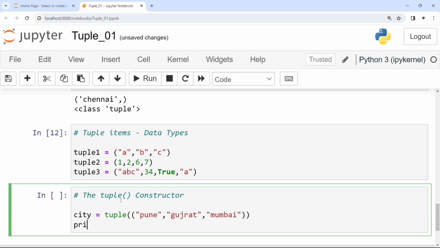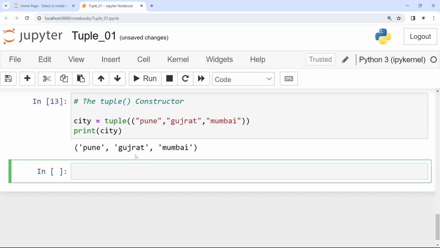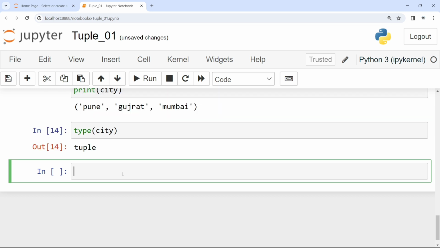Now let me print it. Print city. You can see I got a result in a tuple. If you want to check its type, just write type of city, and you will get a tuple. Okay. A very simple thing.